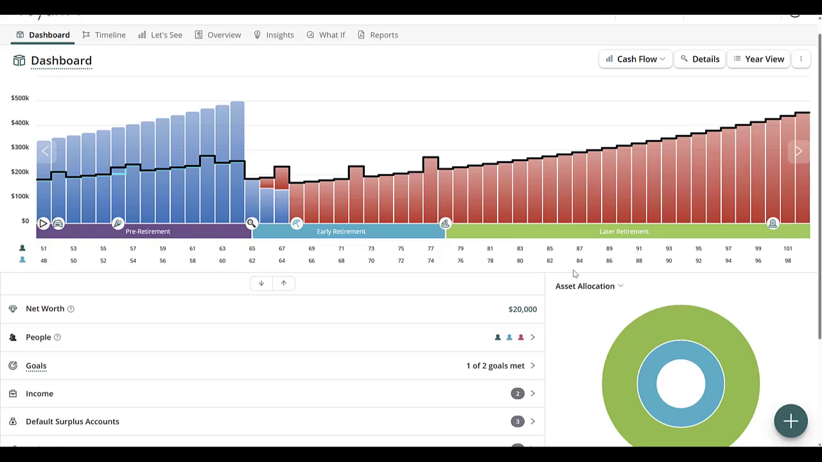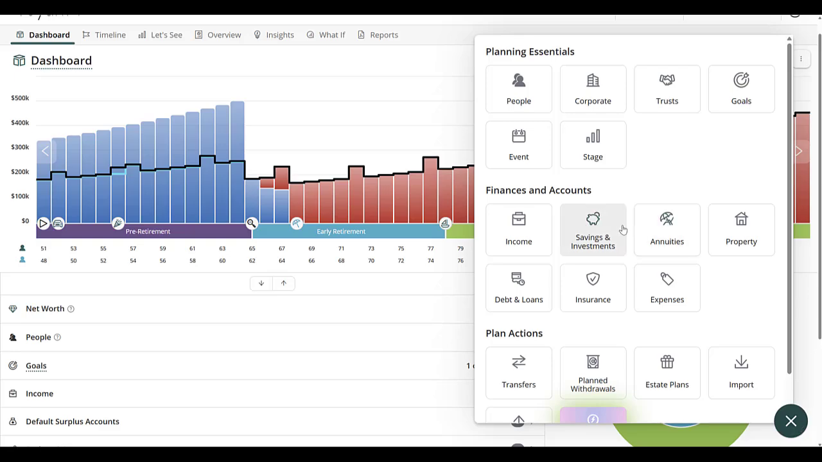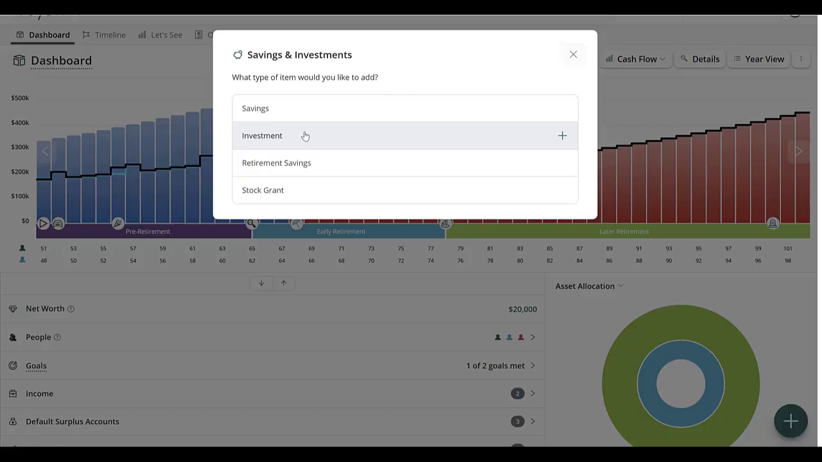In this training, we're going to talk about how to enter taxable investment accounts, for example, non-registered accounts. To do this, we're going to navigate to our plus button in the bottom right-hand corner. We're going to go to our Savings and Investments tile and select Investments.